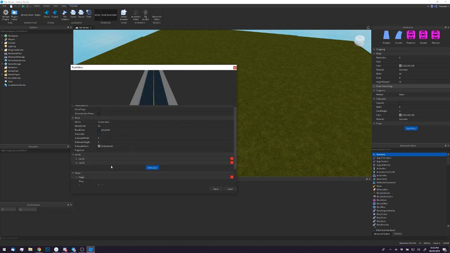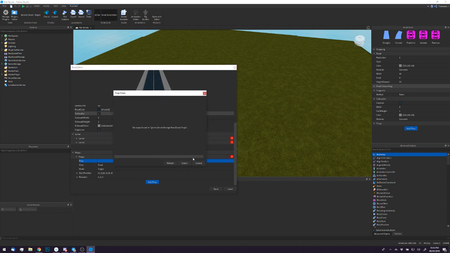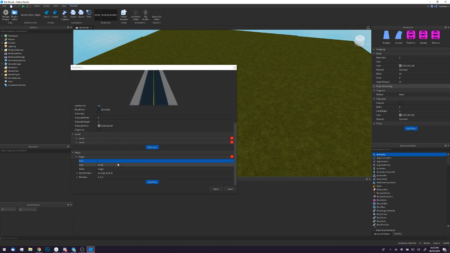Props, same sort of thing. Just press add prop. I have no props on this save, but if you wanted to add props, you can. All the settings are here. We have which sidewalk we want it on, or if we want it in the middle of the road. The mode: single, repeated, or junction.